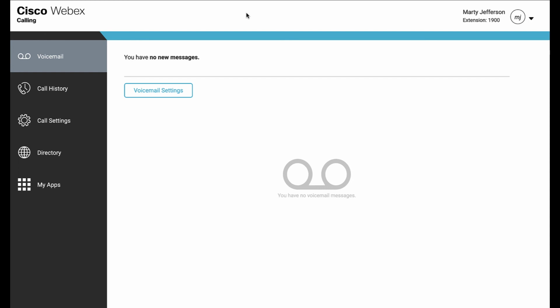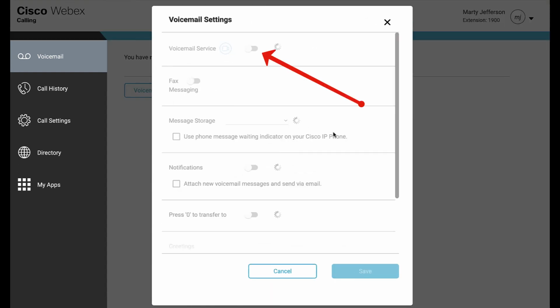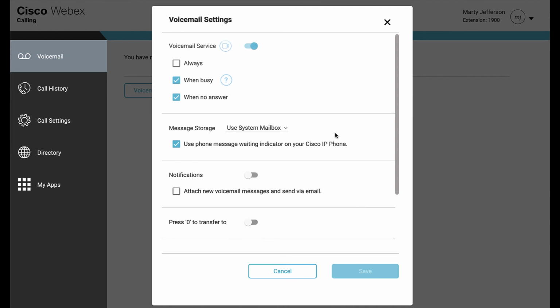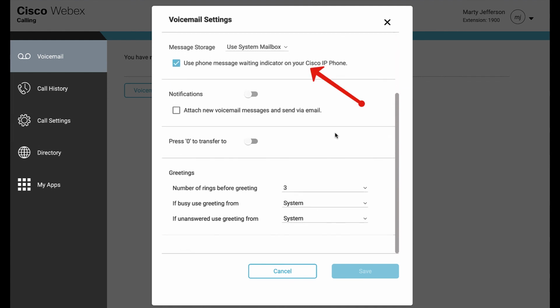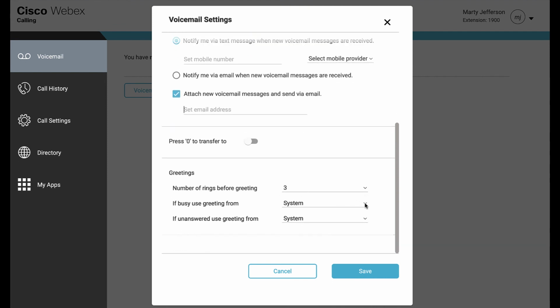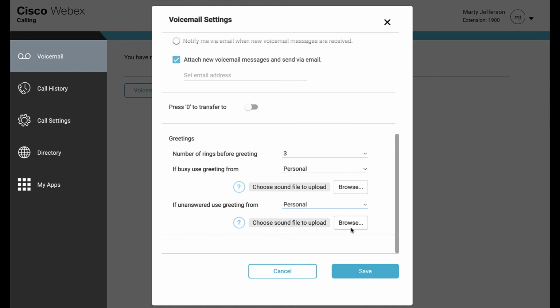Once in CUP, I can manage my voicemails and change my voicemail settings. When I click on the voicemail settings button, I get access to my settings. From here, I can disable the service if I want. I can manage when calls are sent to my voicemail box. I can change where my voicemail messages are stored. I can set up external notifications to alert me when I get a voicemail or even send a copy of the message to my email. I can manage my voicemail greetings from this page.